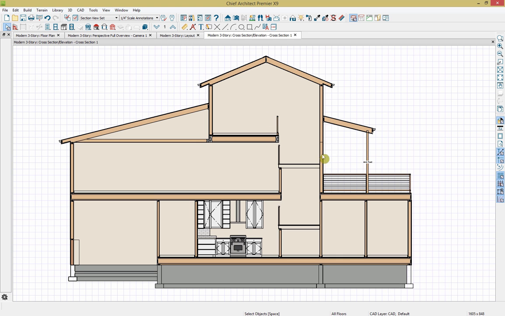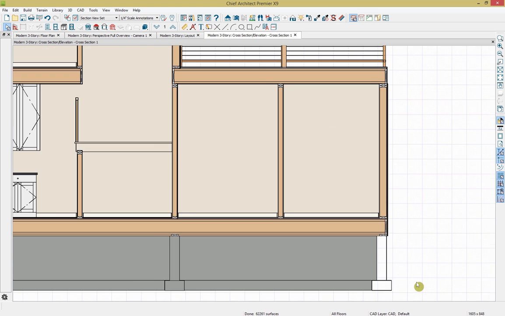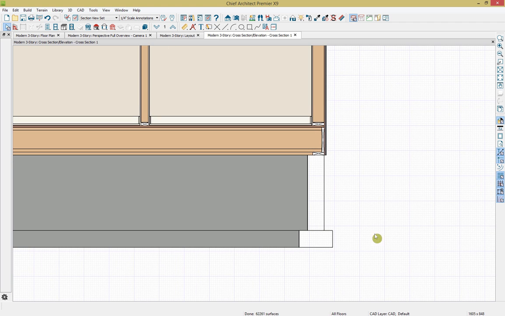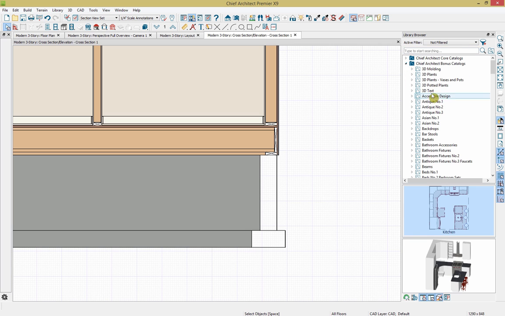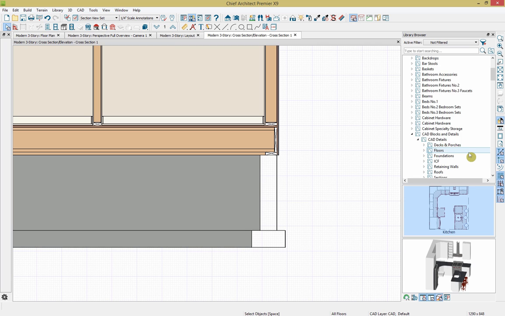And then we'll have some more information there. If I zoom in to our footing here, I'm going to get into my library and we do have over 500 CAD details that you can utilize. So that is going to be right through our bonus catalog, and I'll scroll right down to our CAD blocks and details. And through here we can get into additional details and find the exact one we want.